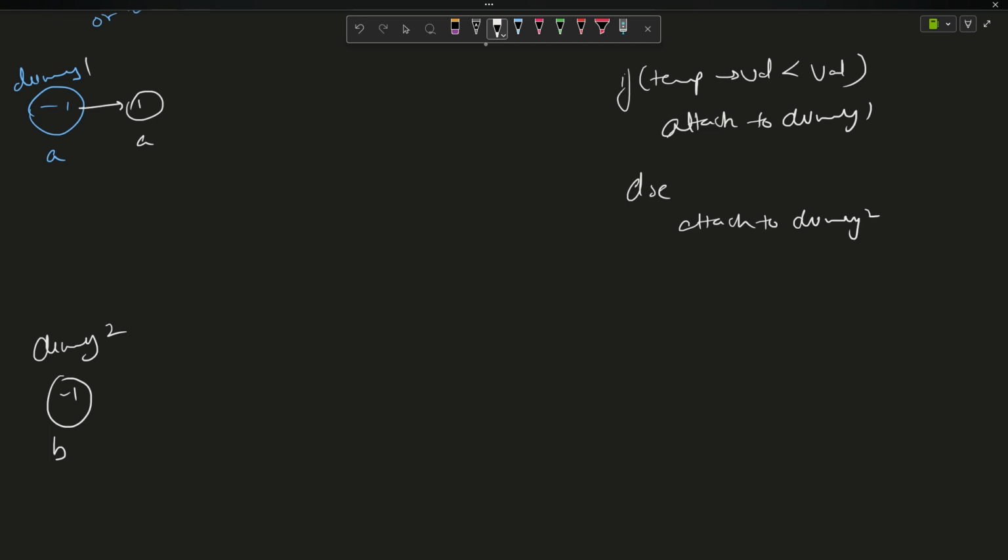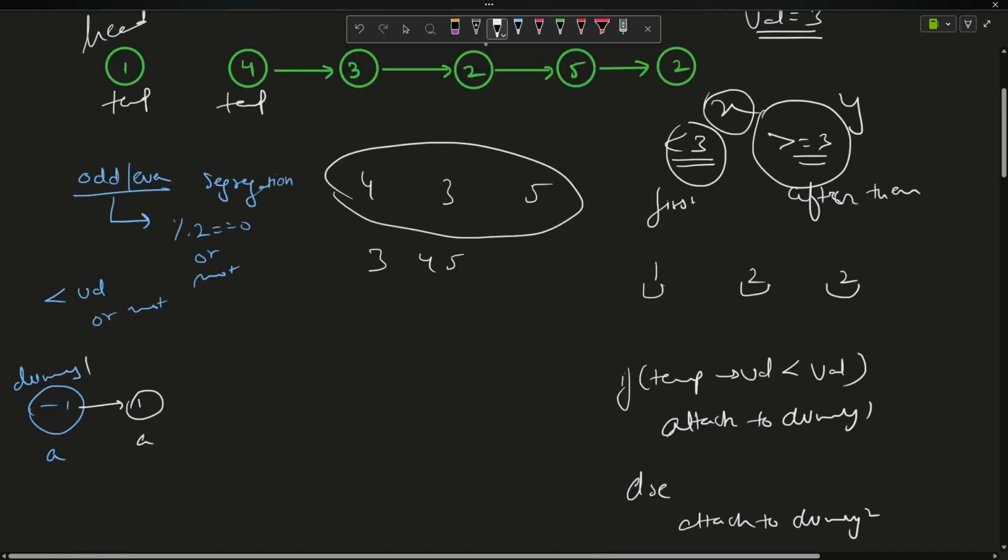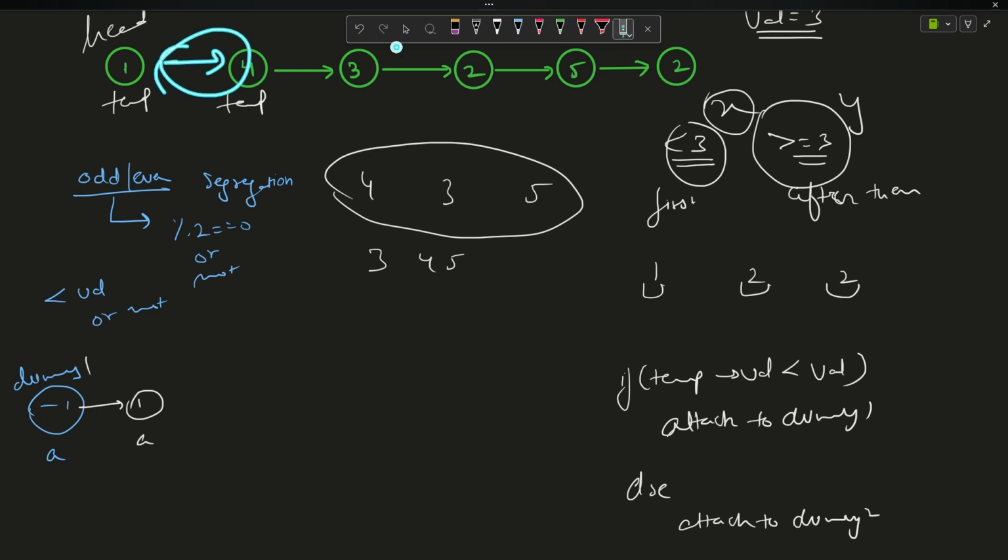For those of you who are new here and do not know how to attach, there are four steps, which we have covered very thoroughly. That is a next equals to temp, a equals to a next, temp equals to temp next, and a next equals to null. These are the four steps. What does it do? Here a was here, a connected itself to temp, temp moved forward, that is temp came to 4, and then this earlier connection was rubbed off. That is as simple as that.